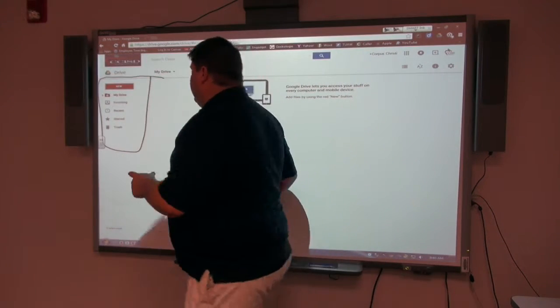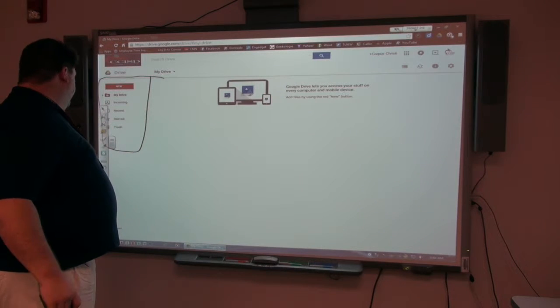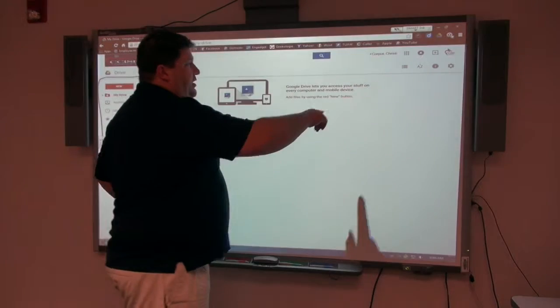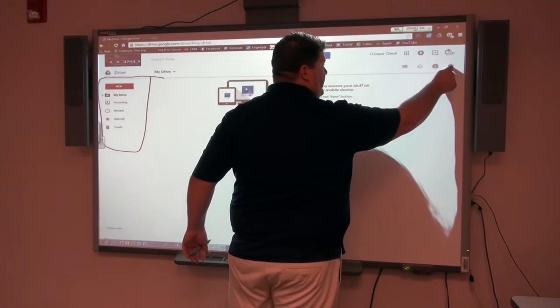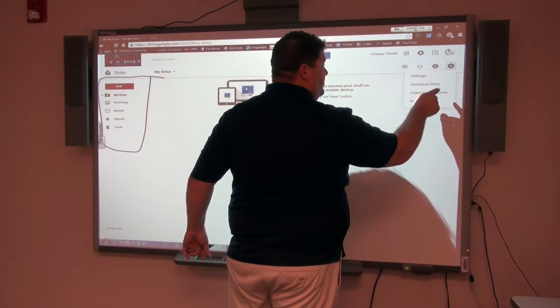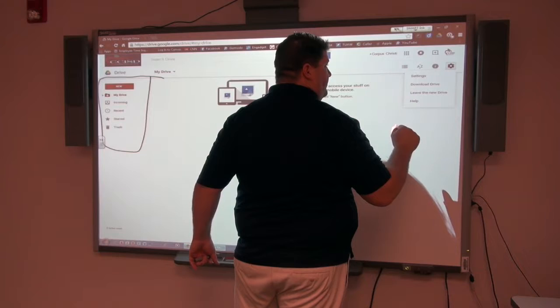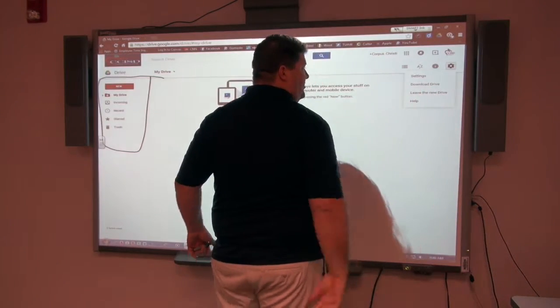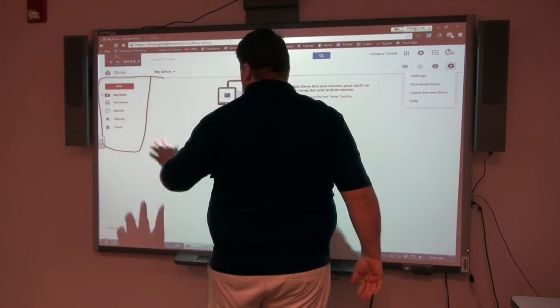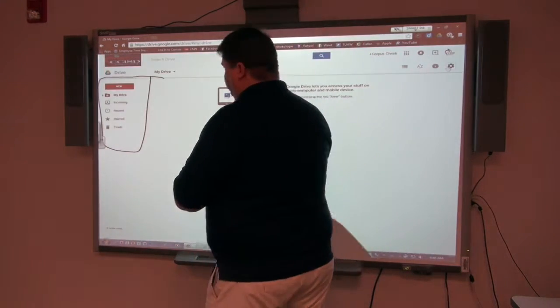So the way that you get to that new look is right over here under these gears. This is the actual settings. If you tap there, you should see something that says experience the new drive. If you tap on experience the new drive, it'll get you to this look here. If it already says new here, you're good to go.